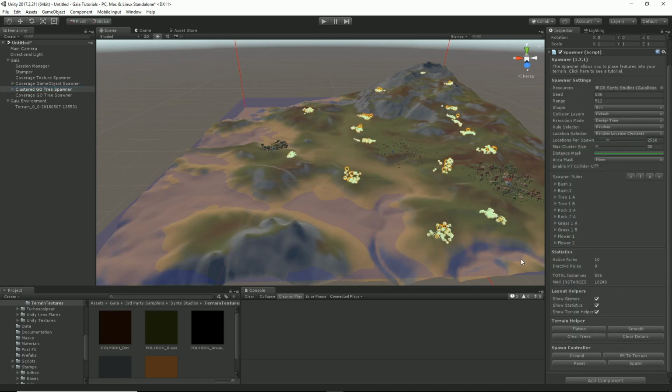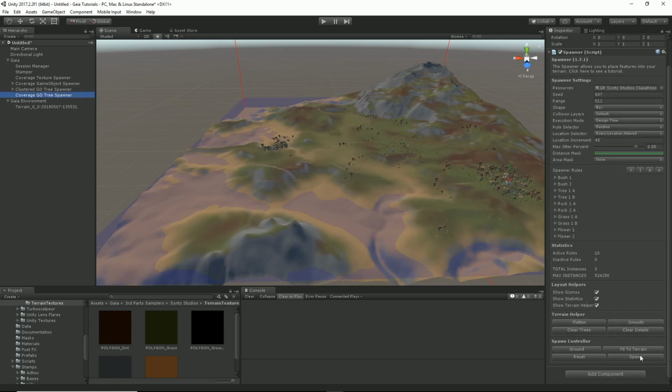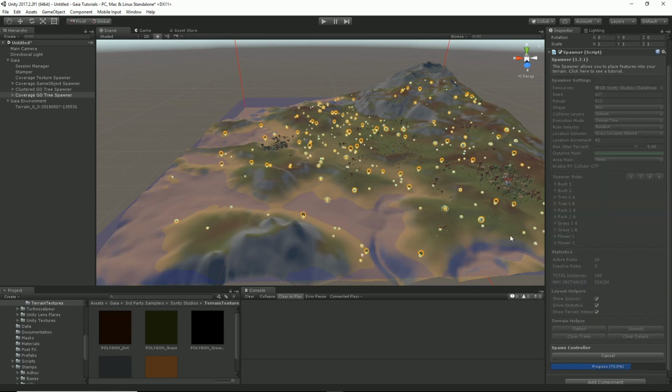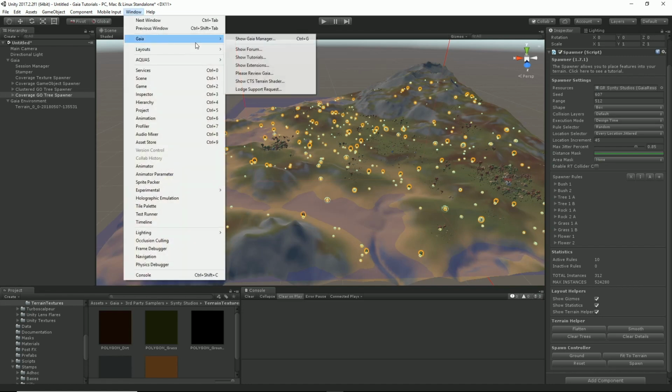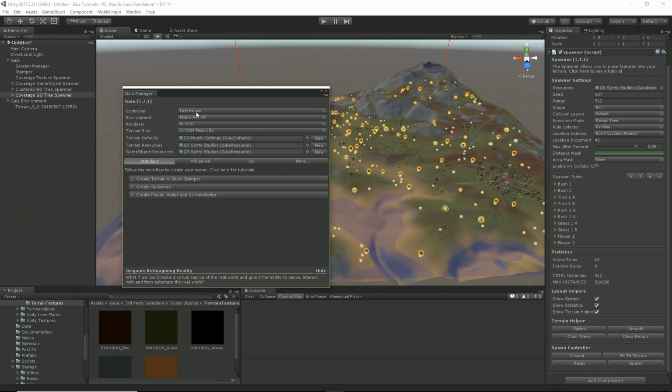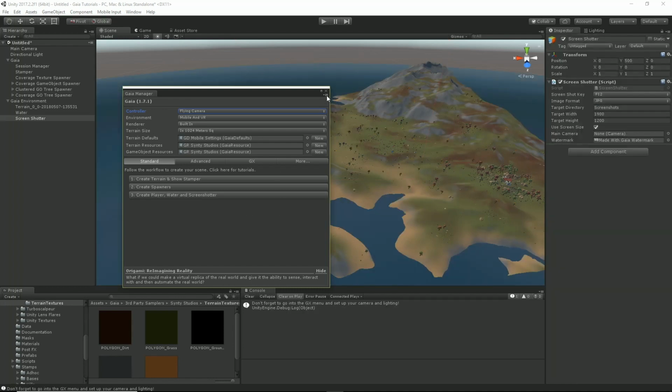So guys, iterating through the terrain and adding little patches of interesting things. Remember, this is supposed to be a fairly lightweight environment, so we don't want to go too crazy with it. Add a few more. And go to Gaia Manager. Now, I could choose a first person play here, but I'm going to choose a flying camera instead. And just go Create Player, Water and Screenshotter.